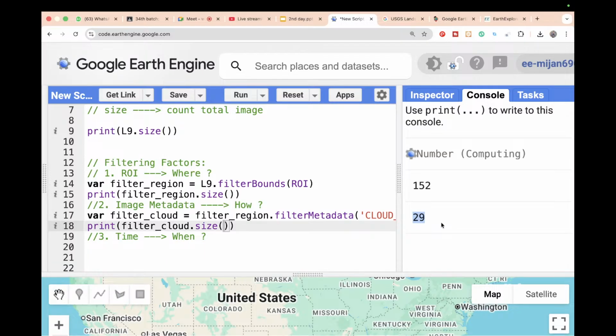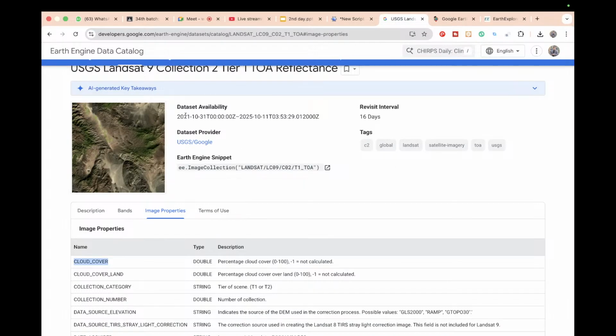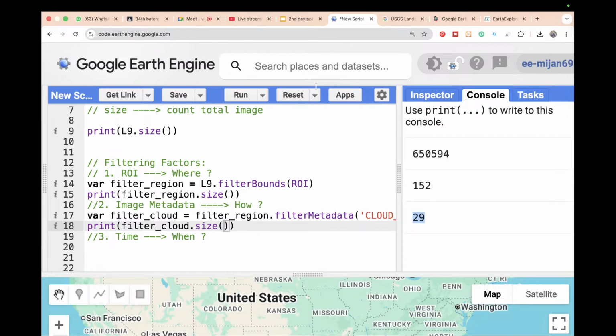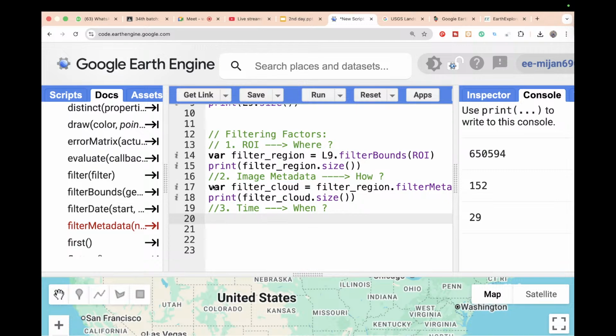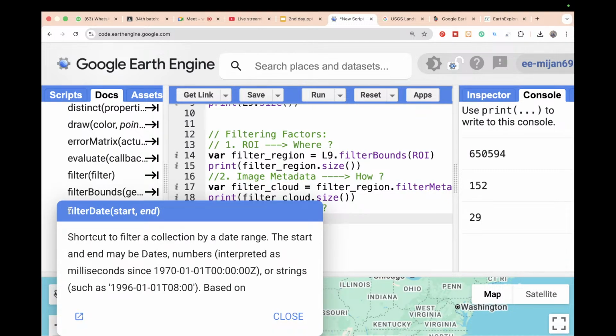But what is the duration? This duration is between the time period 2021 to 2025. But I don't need the whole time period. I need a specific time period. Suppose the year 2025, or any month, any specific season or any specific duration, I need these images. So for that we use another function. It's called the filter date function. If you check the function from here, filter date, you can see it's a shortcut to filter a collection by a date range. We simply set the date range.